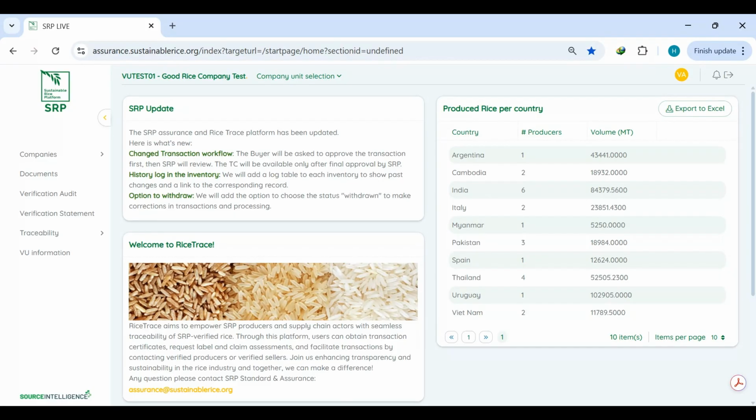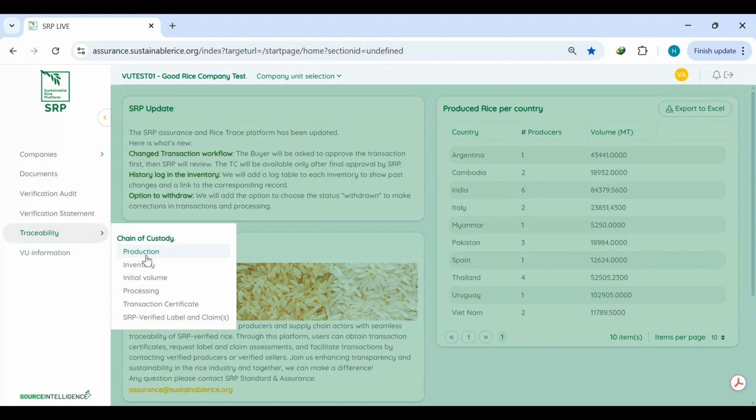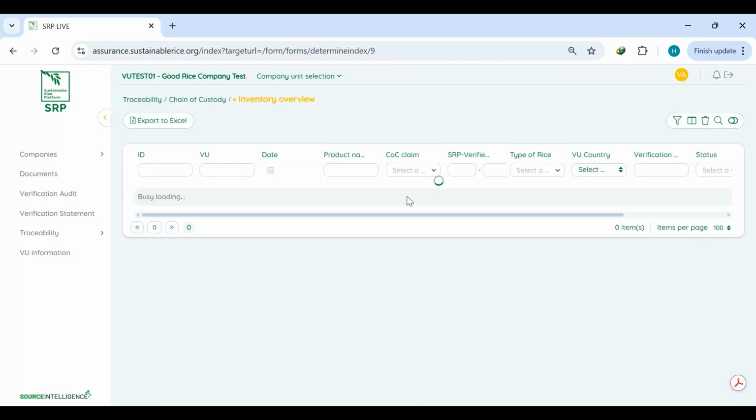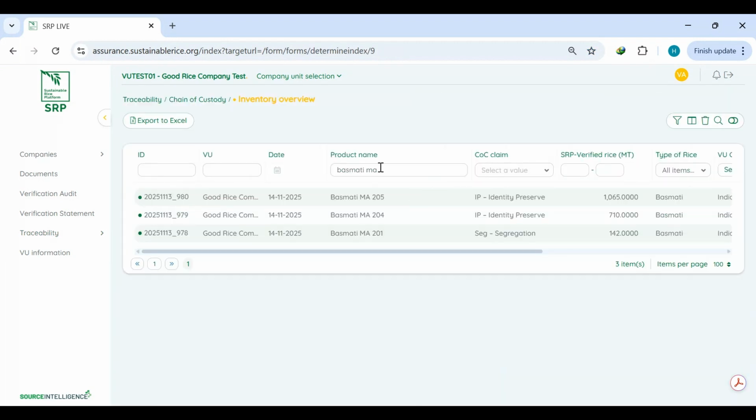Now let's check the inventory to make sure that the inputs are available. We go to Traceability, and then Inventory. I will find these 3 input products. We can see the inputs are there with sufficient volume. Please note that these inputs have different COC claims. Therefore, the output will have the lowest COC claim of these inputs. In this case, the output will be segregation.